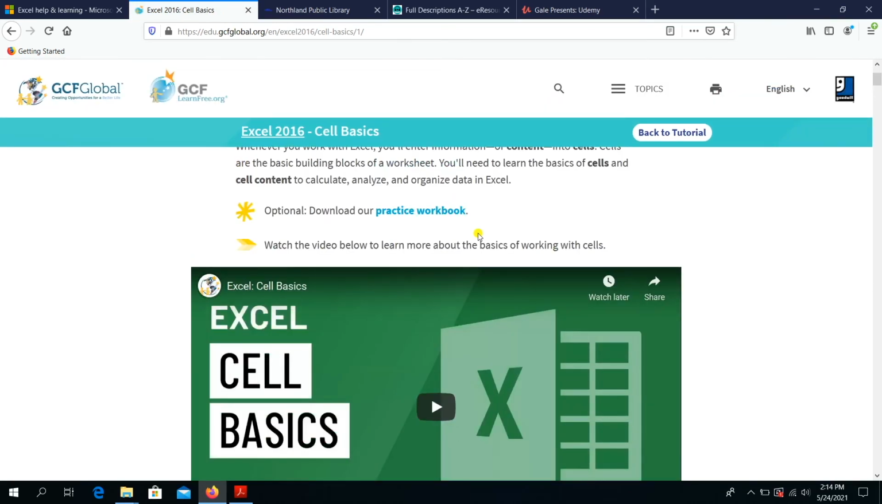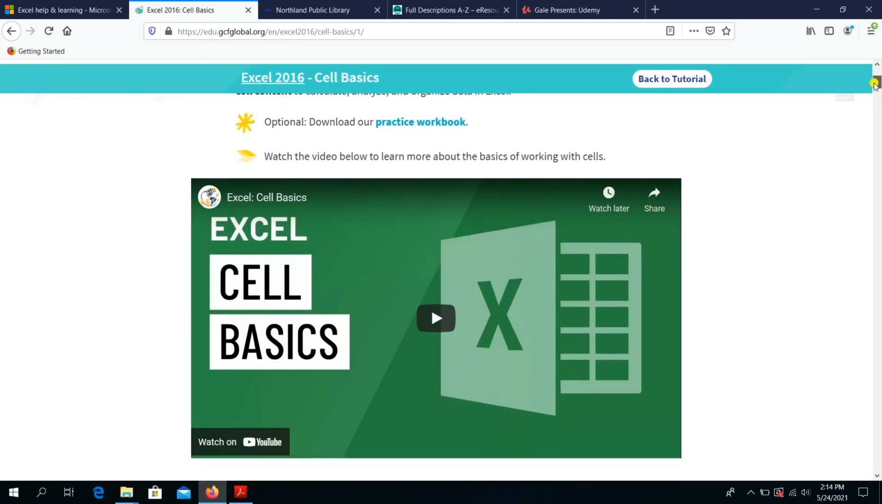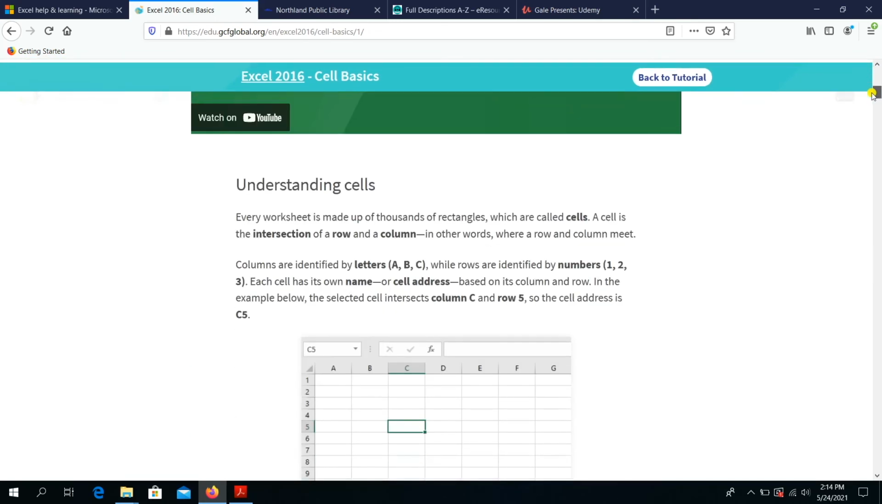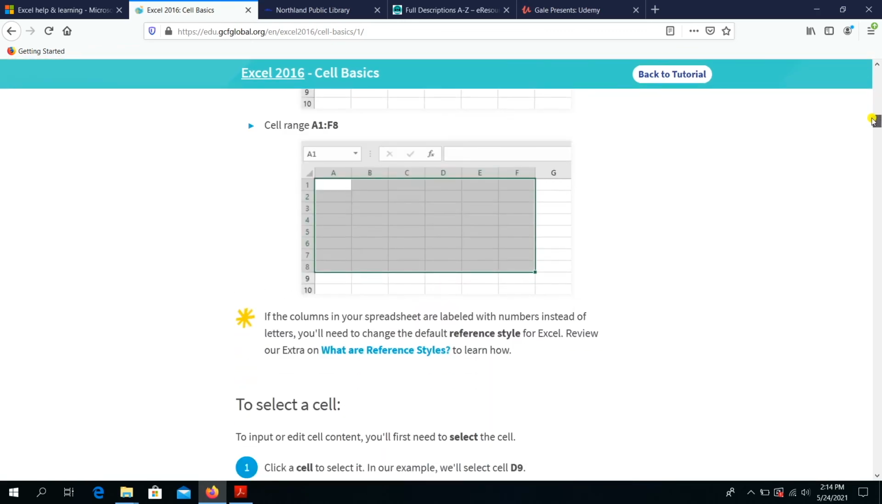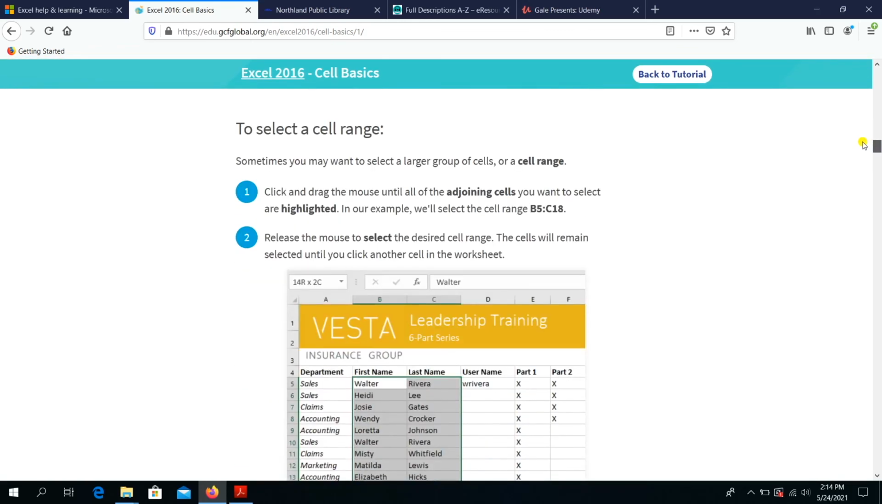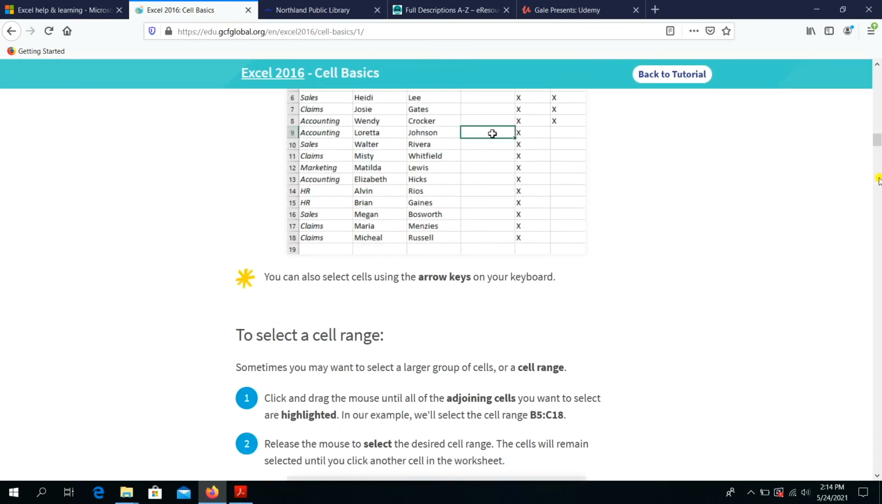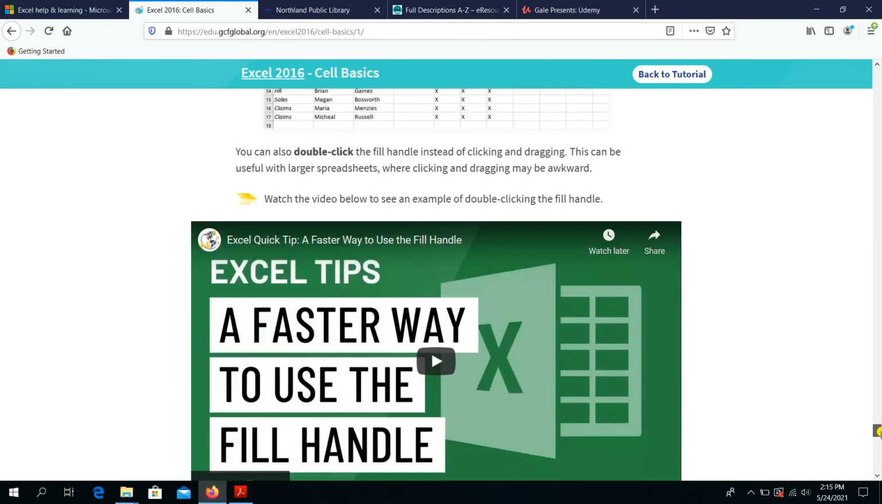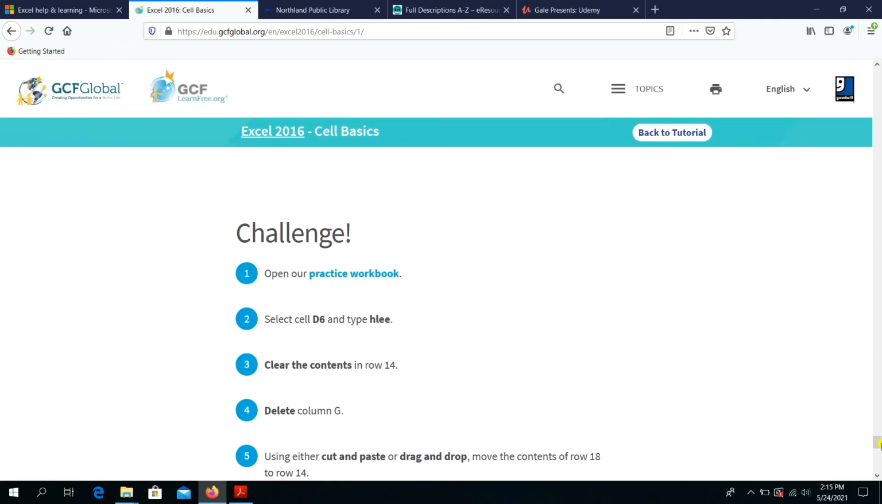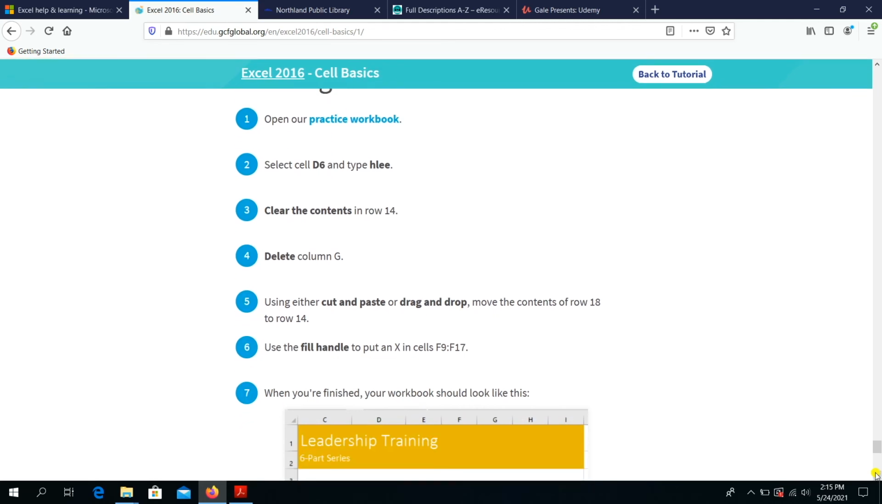Some of the lessons provide you with a link to a practice document or spreadsheet where you can actually follow along and do the work with them. It provides explanatory videos and text and visual instructions as you go through the lesson. It'll give you tips on how to complete certain tasks. And then usually at the bottom of the lesson, there's a challenge where you get to practice and do some hands-on work to practice what you've learned in the lesson.